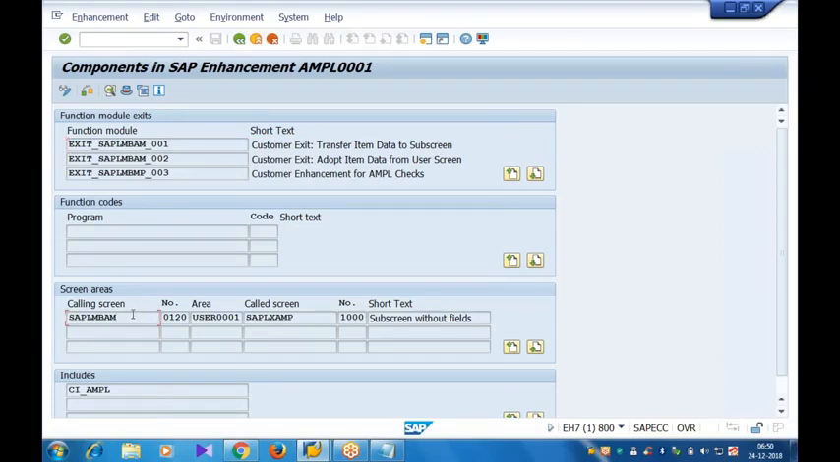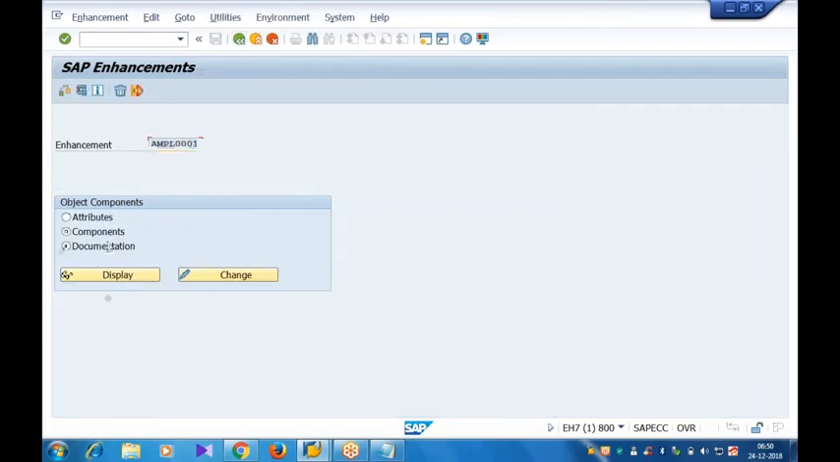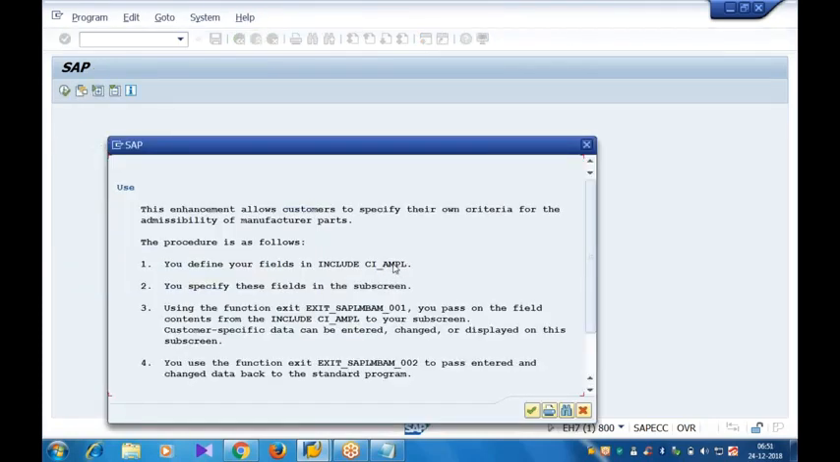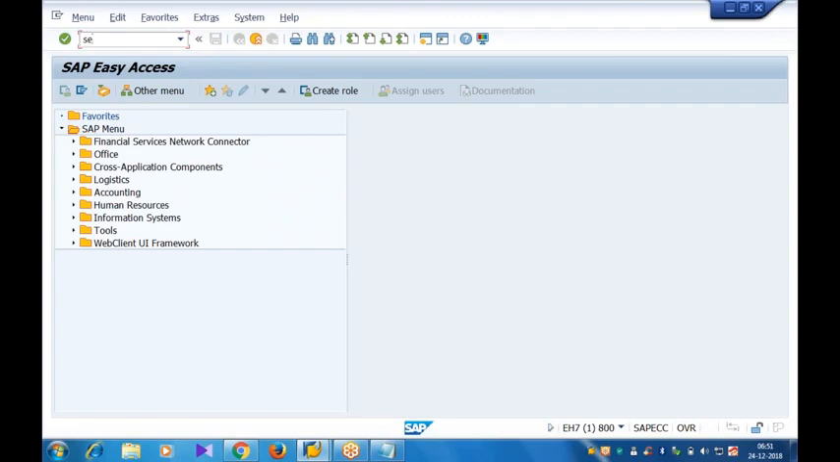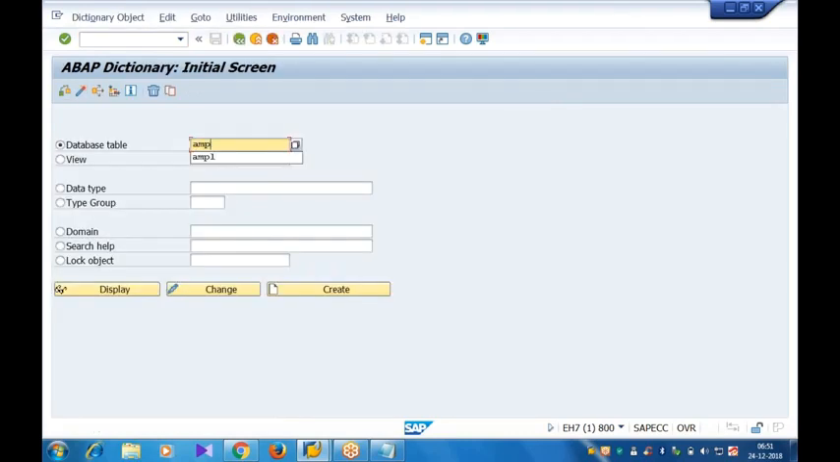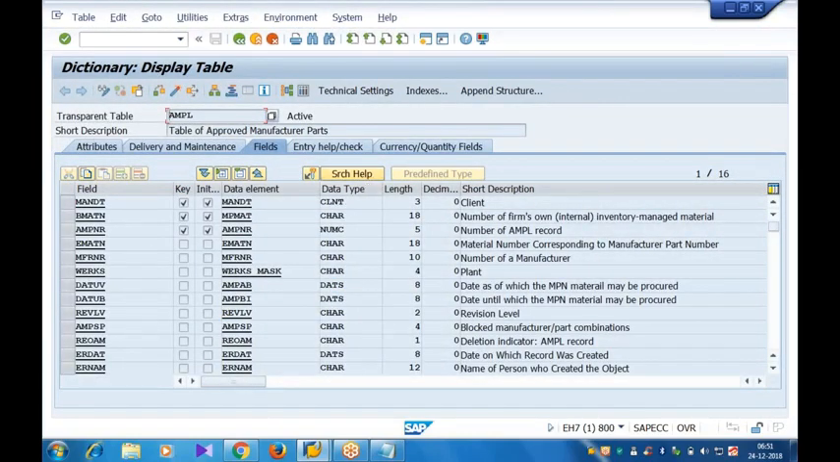So this is your main program name, this is your main screen number, subscreen area, subscreen program name, and subscreen number. And from the documentation, we understood the base table. The base table is AMPL. As part of this AMPL database table, we have one customer include. If you go to the base table AMPL in the ABAP dictionary in SE11, in the table AMPL, we have added the additional fields, and this table contains one customer include.